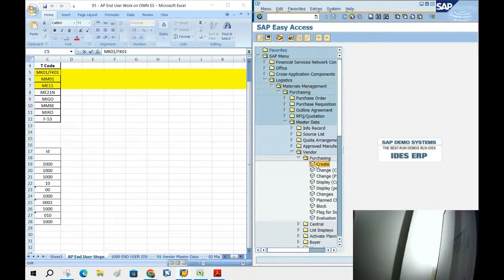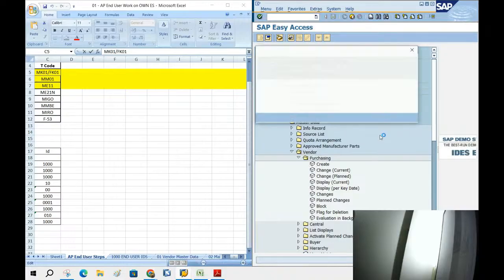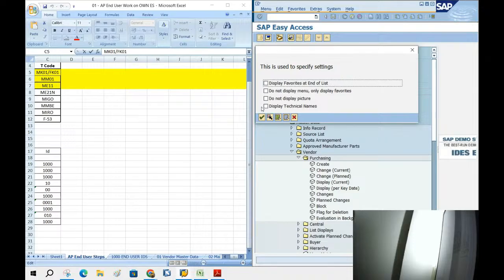I go here, I reach here. You see here, vendor master data. But I don't see the transaction code. How do I highlight or activate my T code? Simple. You go to the main menu, click on Extras, click on Settings. A pop-up will appear. Click on display technical names.